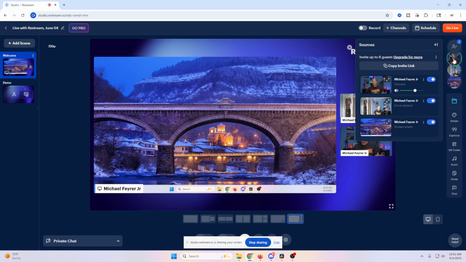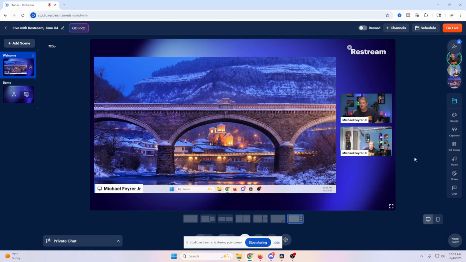So we can see over here what we have in our stream. When we hover over it, it gives us little boxes so we can adjust the volume and all that sort of stuff. We can turn things on and off just right here. You can see on the free version, we can invite up to 6 guests, which is very cool.